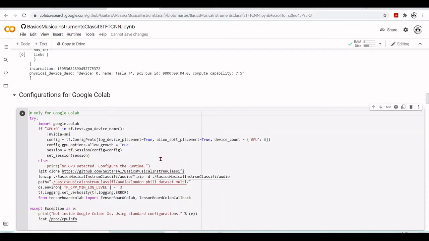You can also run this notebook locally. This is why everything that is specifically related to Colab I included here. So it tries to import Google Colab, and if it's not inside Google Colab, it will tell you that you are running locally. It will not break your code.